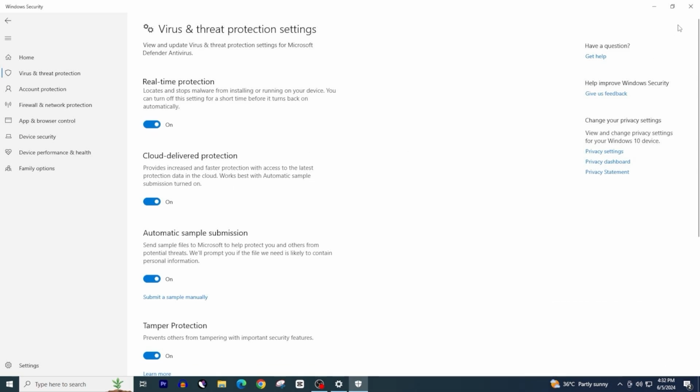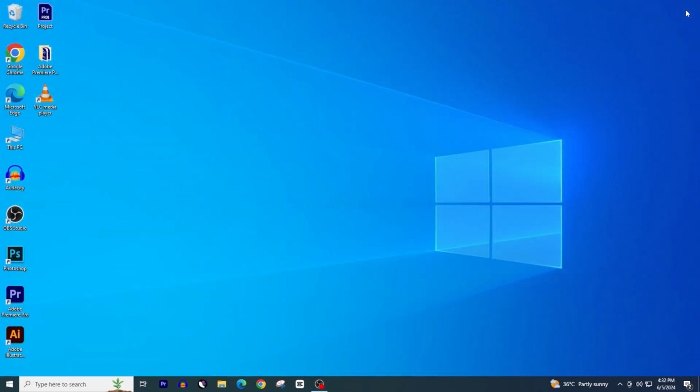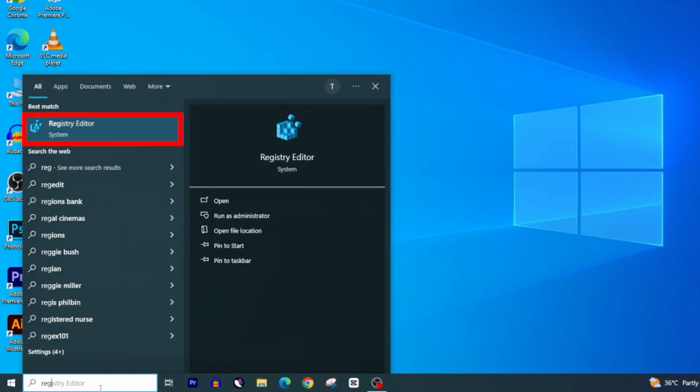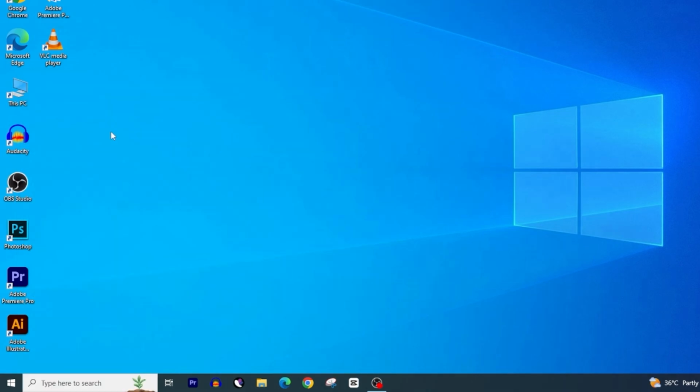Now for some reason, if you want to disable the Windows Defender permanently, follow these steps. Go to the Windows search bar and type in Registry. Right-click on the Registry Editor and select Run as Administrator. If it asks for permission, click on OK.